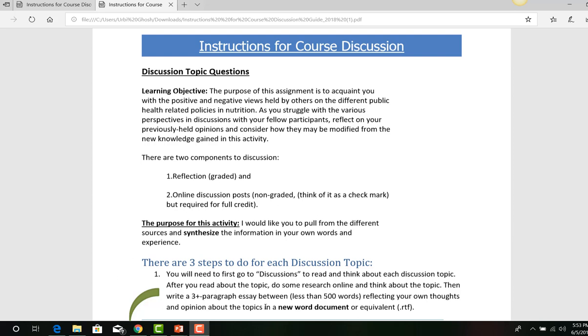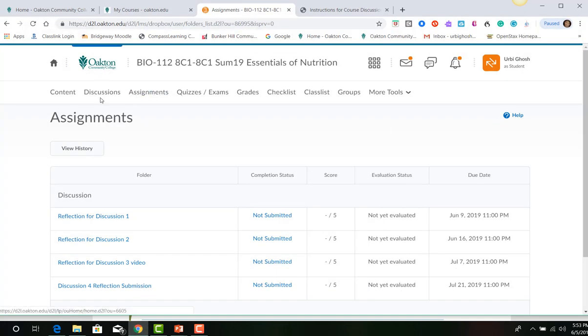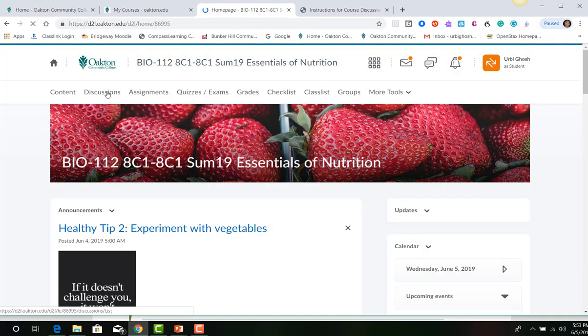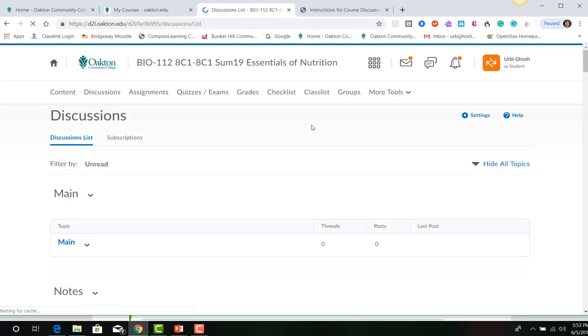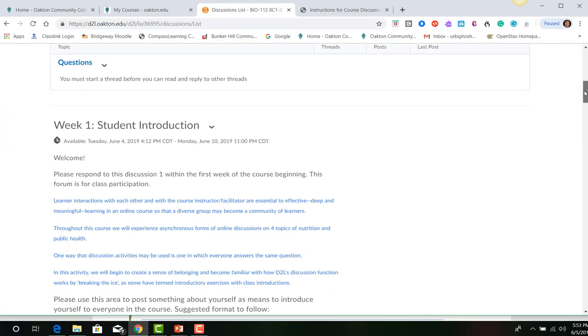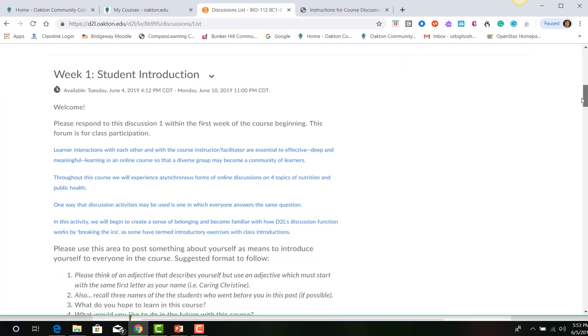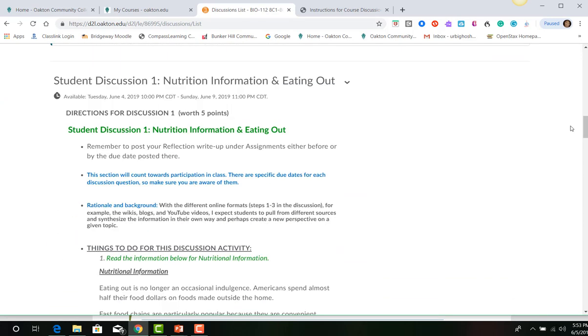So we have the first step where you go to the discussions. If you go to your course homepage, and then you go under discussions, and you scroll down, you'll see that the first week is just a student introduction, so that doesn't get a grade, but it's just for you to get used to posting online and interacting with the other students in the class. And then here you have discussion 1, which is about nutrition information and eating out.